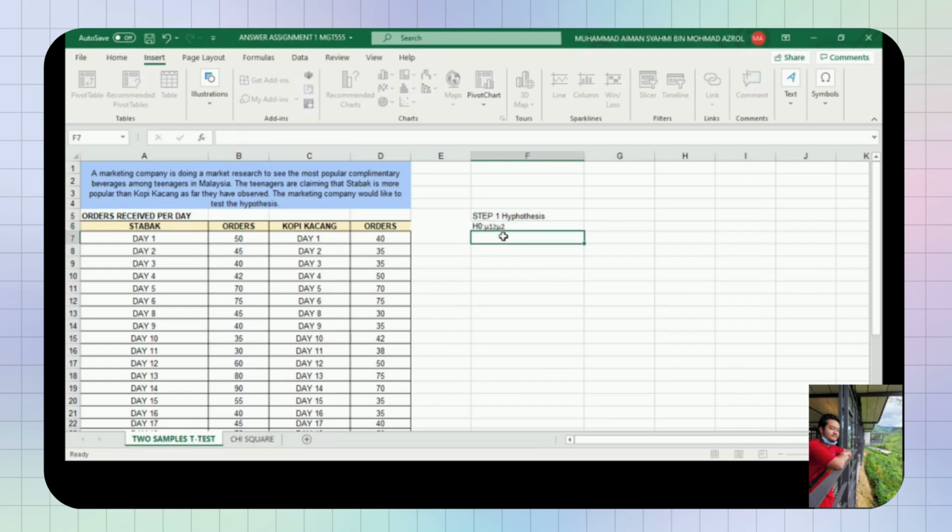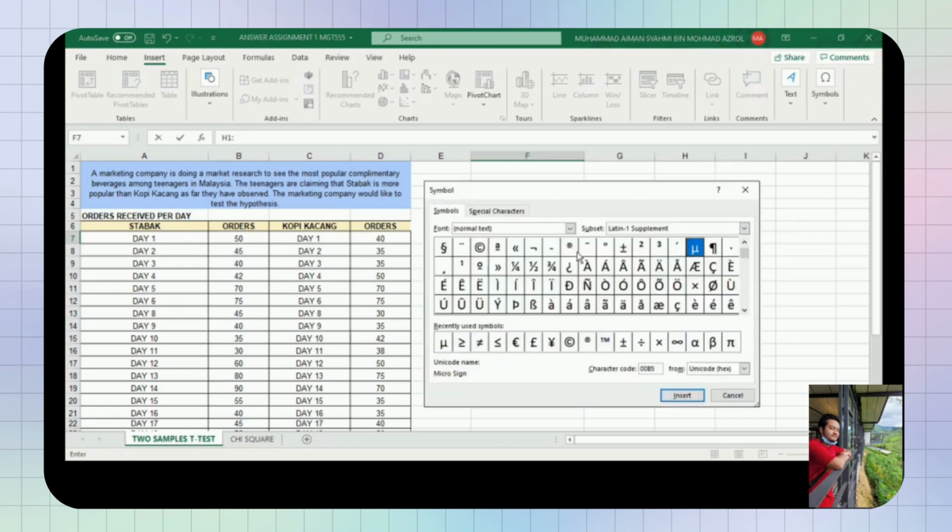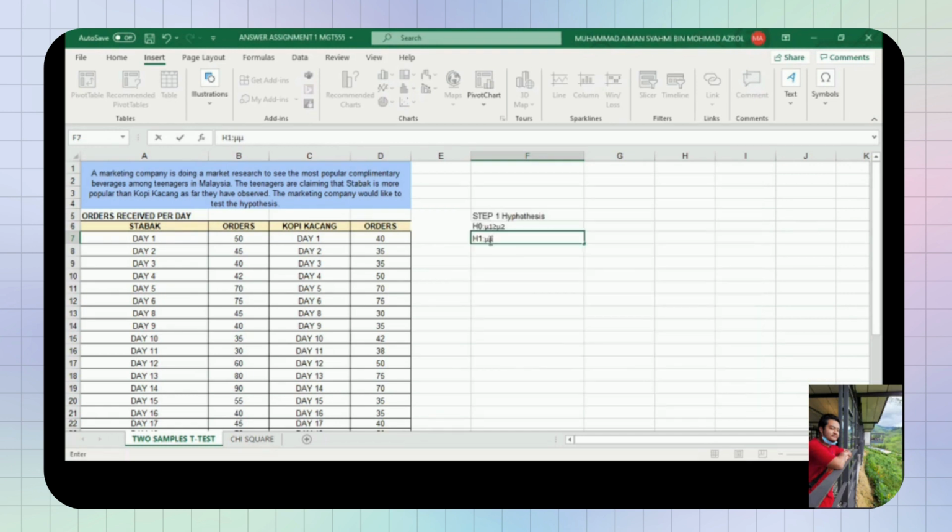For H1, the hypotheses are, we insert two mu's and then we add the symbol greater than. mu1 is greater than mu2.